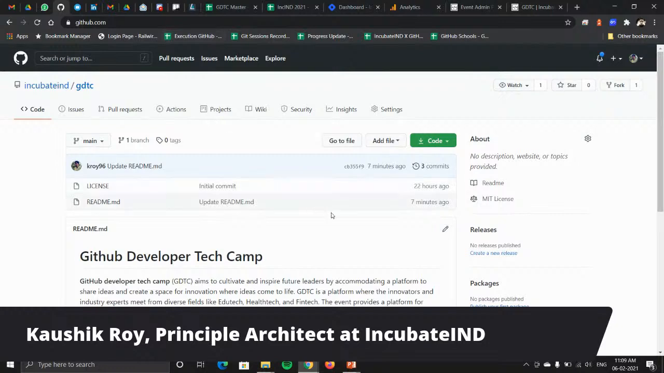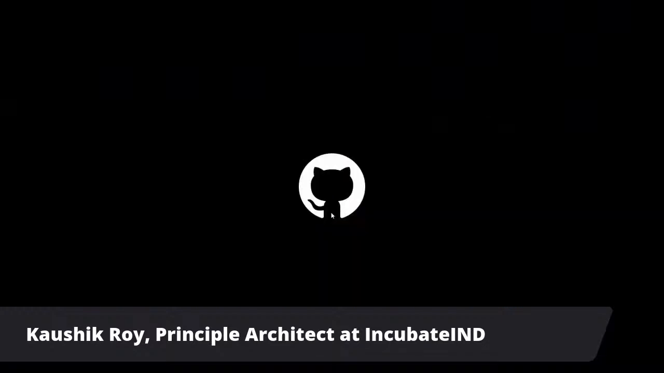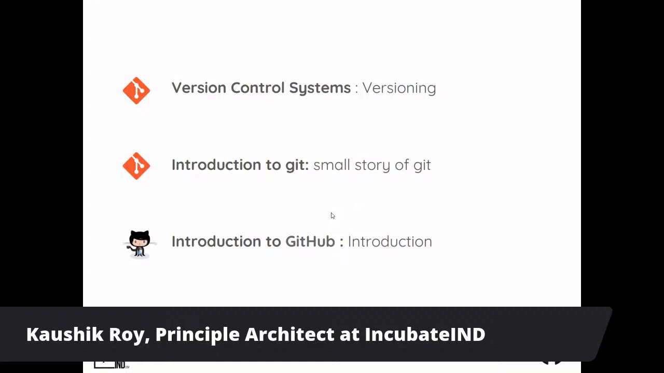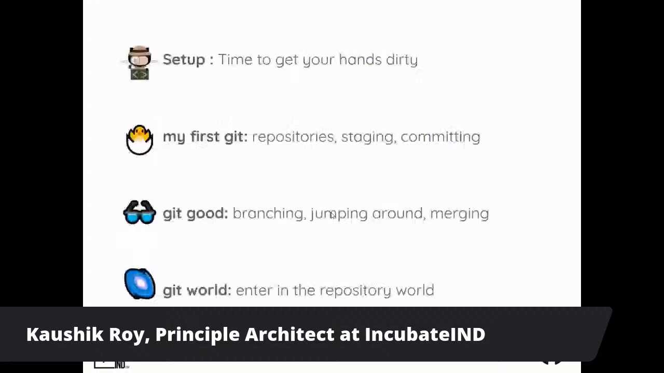So the next thing that we'll be doing is that we would simply head over to the PowerPoint presentation and get to understand what Git and GitHub are, for those who have not yet been able to get a grasp of it and haven't worked with it. So basically, the outline for today would be that we would be understanding versioning, what version control is, a small story of Git, an introduction to GitHub.